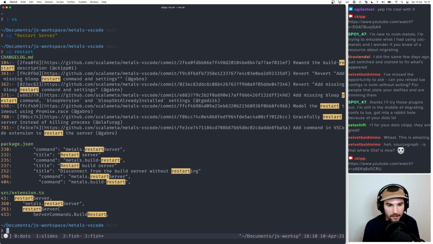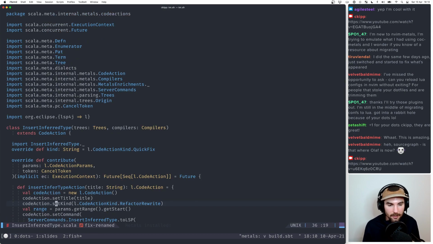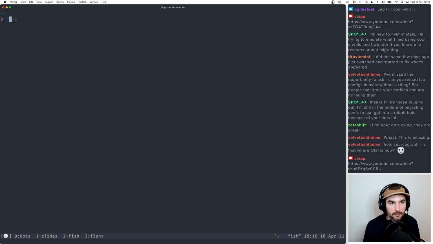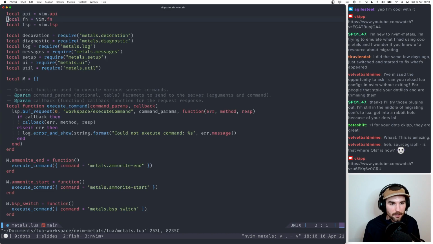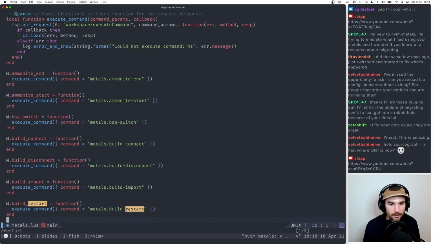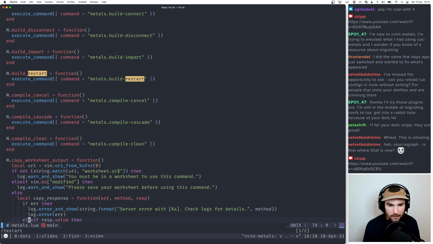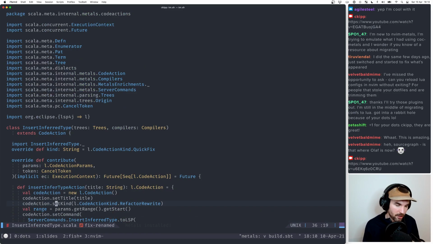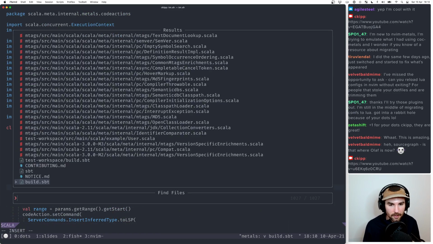So this looks like actually something we just don't have in nvim-metals. What? Who forgot to add this? Because realistically, this should be restart. We have a build restart, but no restart server. So let's actually double check that, we're taking the long way around.